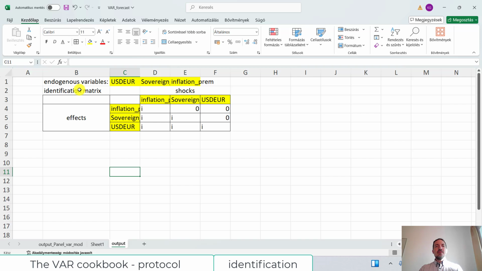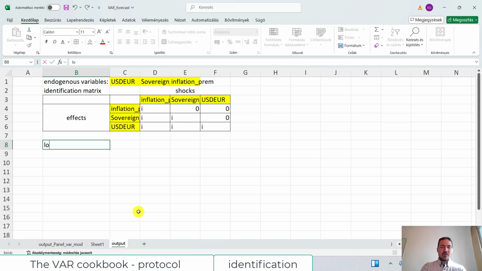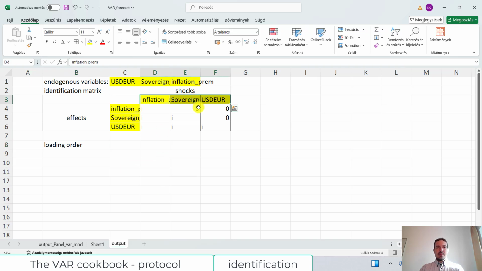So at the end of the day, once we have created our identification matrix, and this must always be attached to the paper, this is where most of the arguments can happen if the reviewer is not satisfied with the structure. That's why this will determine the loading order, when we take the same structure and load the variables in a specific way, and obviously we should use differencing.